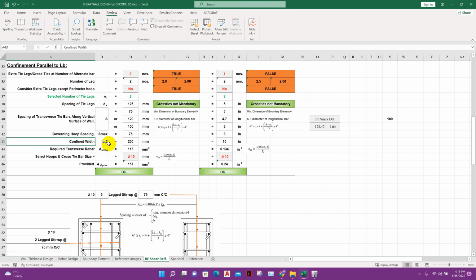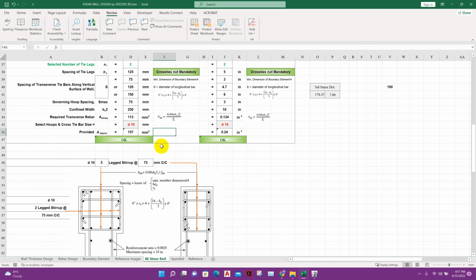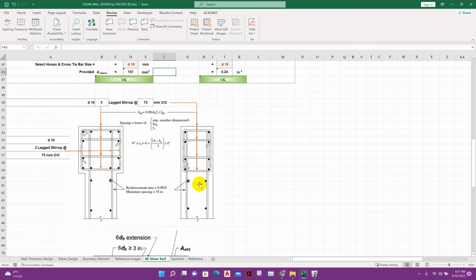So confined width BC2, that means the confinement width along this direction excluding the clear cover, is coming 250 millimeter. Required shear rebar is coming this one using this formula. So if we choose the tie bar 10 millimeter at 75 millimeter center to center distance with 2 legs, then provided reinforcement is coming this one. So this is okay. According to the design calculation we are getting this detailing.